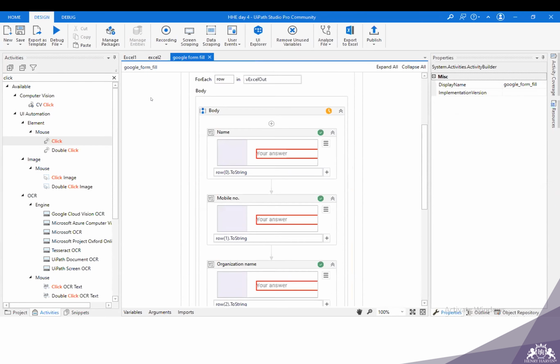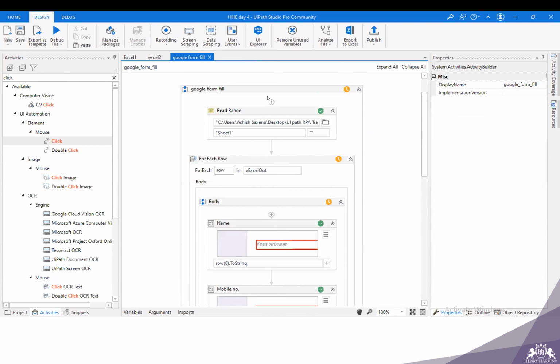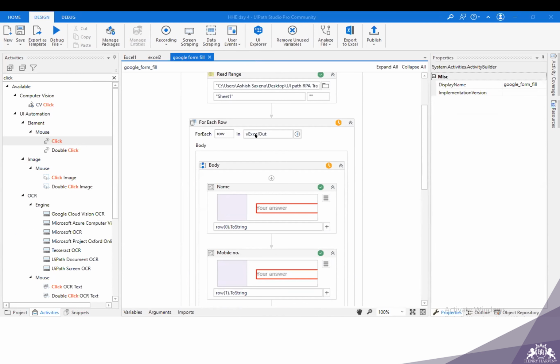So I hope you remember. Again, I'm telling you the sequence. You have to take read range from workbook, specify the file name which you have created, and range for each row. And then you have to take that variable which is created in read range here, so that you can iterate through each row of that data table.